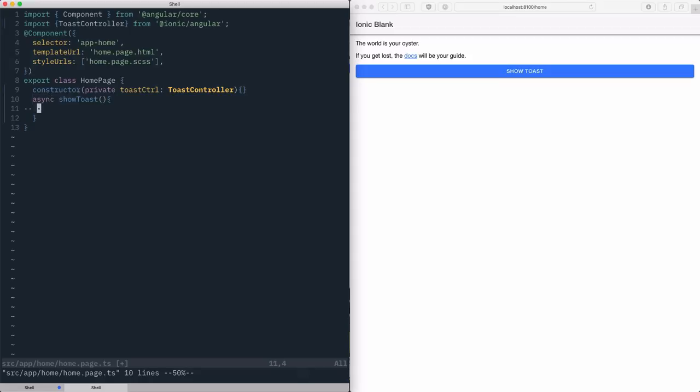So to see this in action, we'll create a new instance of a toast by saying await this.toastController.create. And inside here, we'll pass a few different options to our toast controller create method. So we'll say the message is going to be hello from toast, and we're going to give it a duration of 2000 milliseconds or 2 seconds.